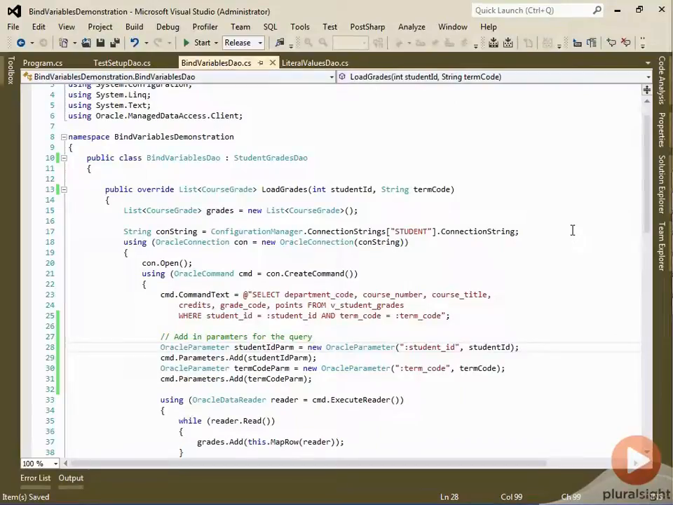I'm in Visual Studio, and we're taking a look at some C# code. This code is part of the demonstration we'll run in a few minutes to help us understand the performance implications of using bind variables. This is a simple data access method that takes in two parameters, a student ID and a term code, and it's going to return a list of course grade objects, which is just an object that encapsulates all of the grade data inside of it.